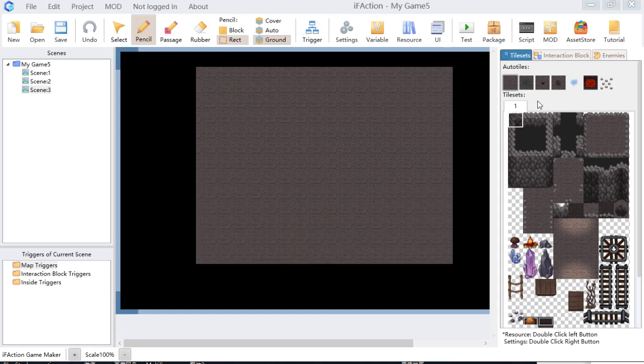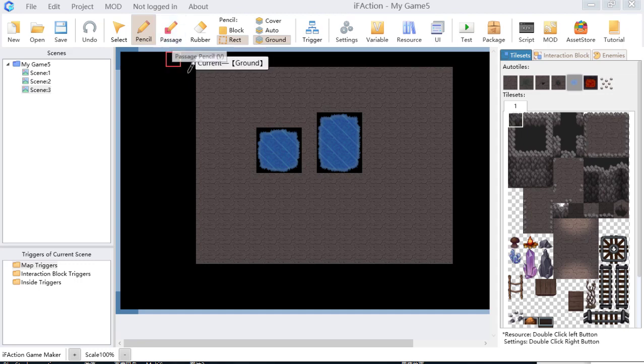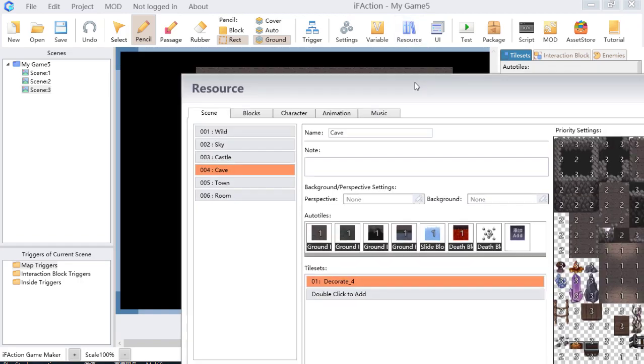We draw some ground here, and then we draw the slate block here. So you can see the difference. The ice has erased some ground block. It's just because they are in the same priority. Okay, back to this part.